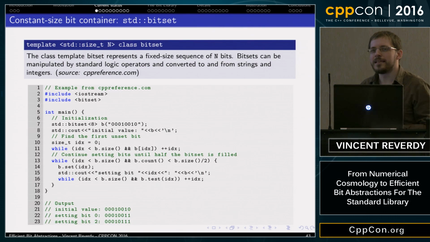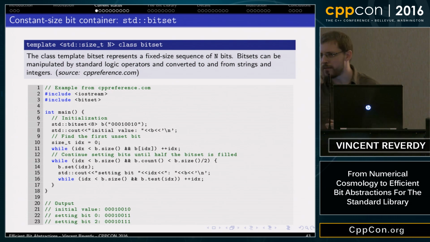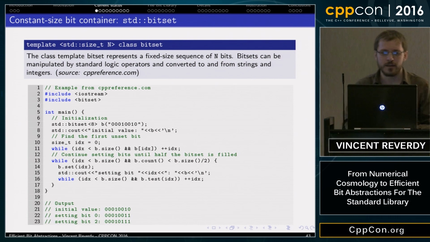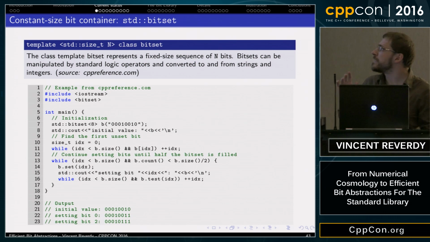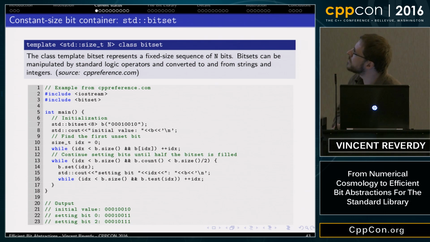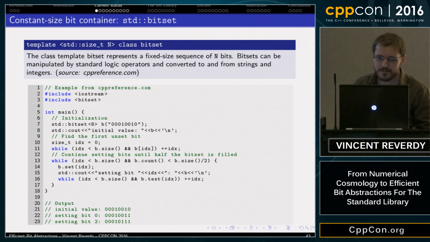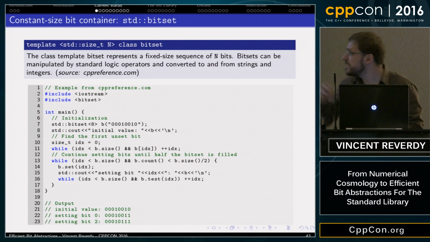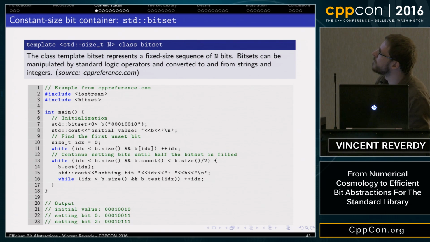So first, let's start with BitSet. I guess all of you know the BitSet class. If we look at cppreference, it tells us that it's a class template to represent a fixed sequence of n bits, and on that sequence, there are some operations we can do.